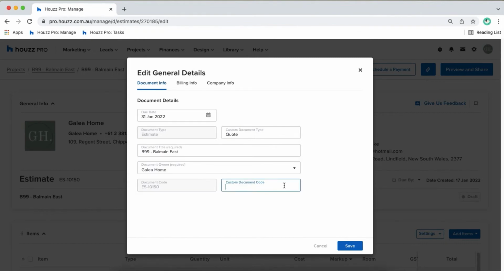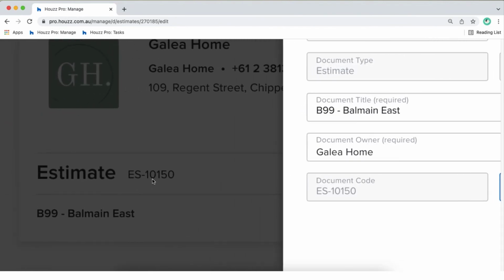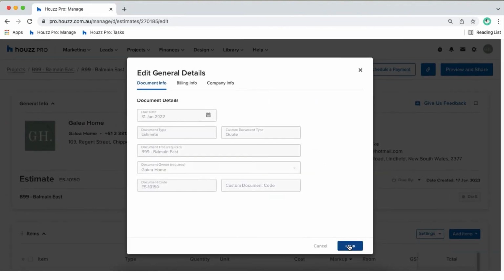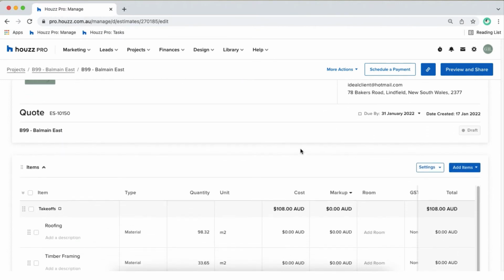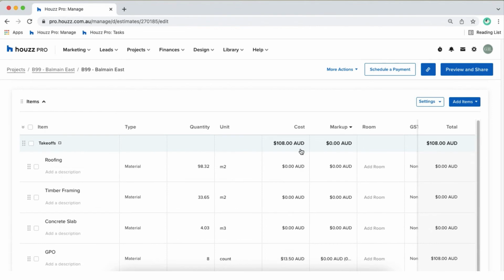And I've got a custom document code, which is going to centralize just here on our document. Once I click save, that'll rename or make all of the changes that we need. And we can then go ahead and scroll down and start editing our line items.